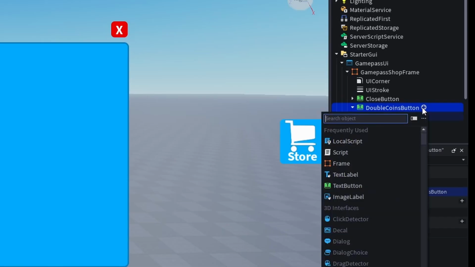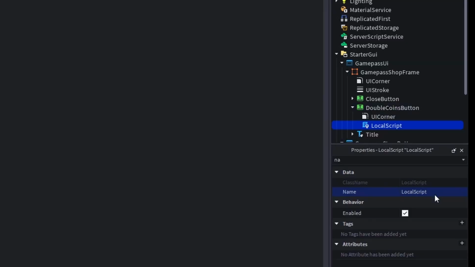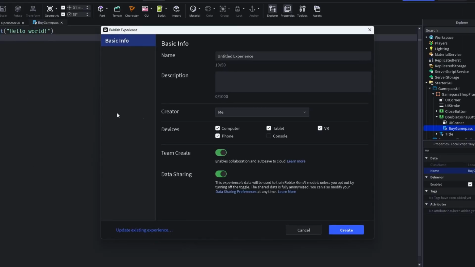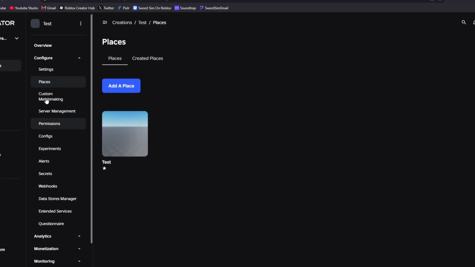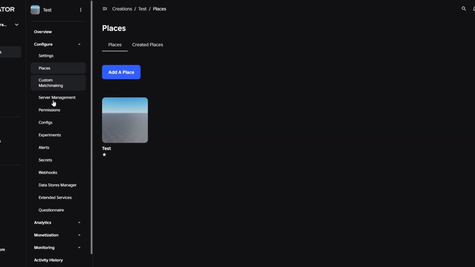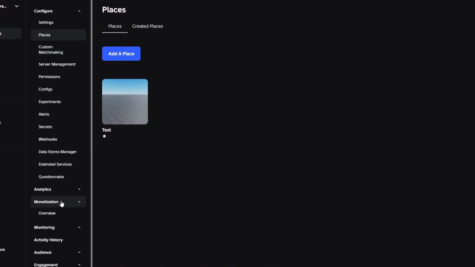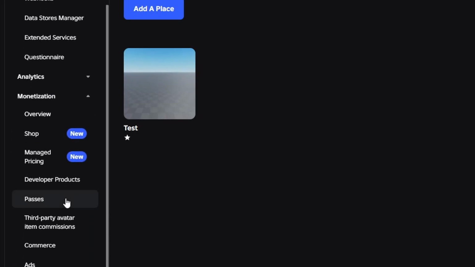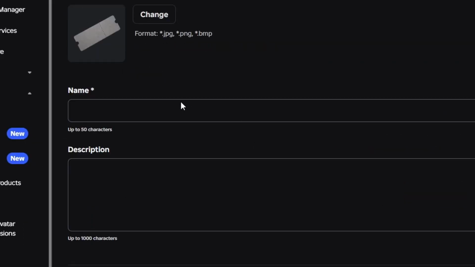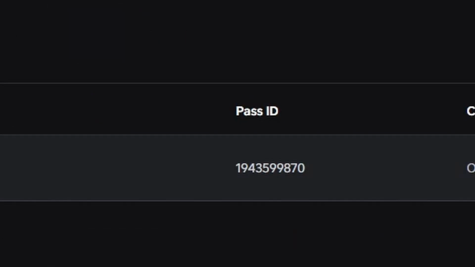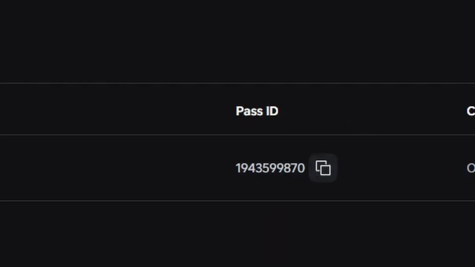And now what we're going to do is add in a LocalScript and name it Buy Game Pass. And first, we're actually going to have to publish this to Roblox, because for this we are going to need to add a Game Pass. So go to Monetization in the Creator Hub, click on Passes, and click on Create Pass. And we're just going to name this 2x Coins. And now basically what you're going to do is copy this pass ID.